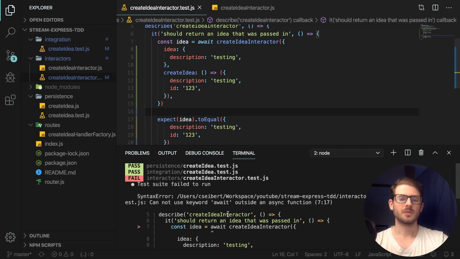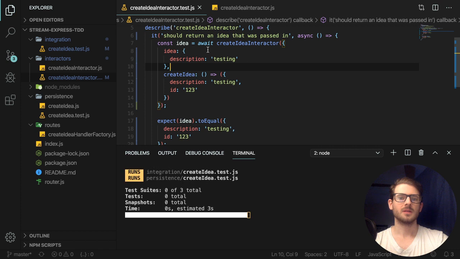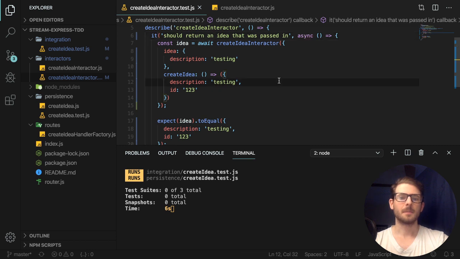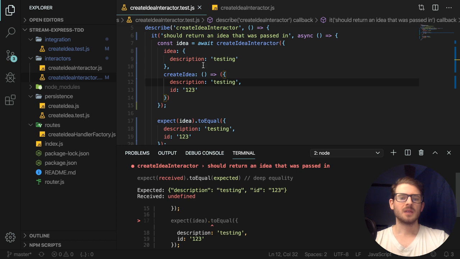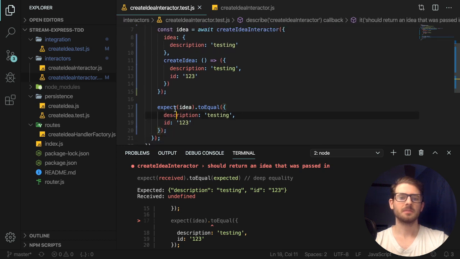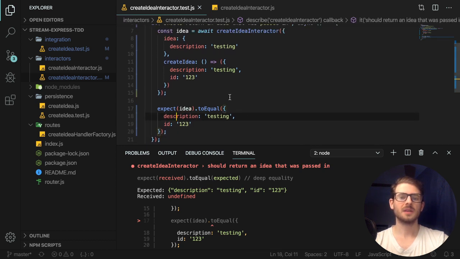So if I run this, we are getting a failing test because we forgot to put async here. Anytime you're using await, you need to make sure your function signature has async in front of it. So let's rerun the test again. And it's saying that we're getting back undefined for idea, but we're expecting it to equal this. So I think we have a correct test.